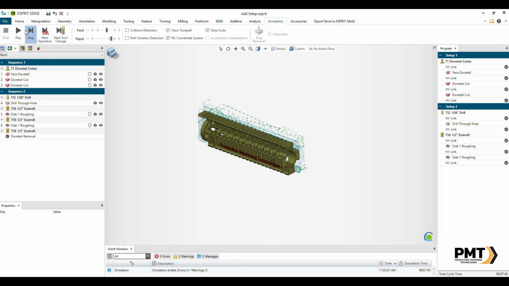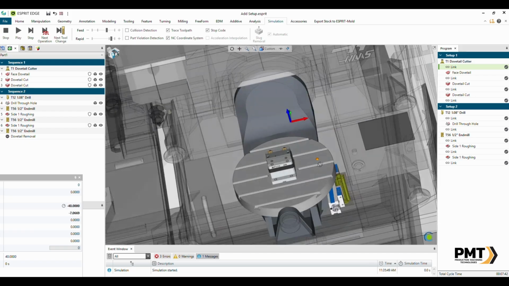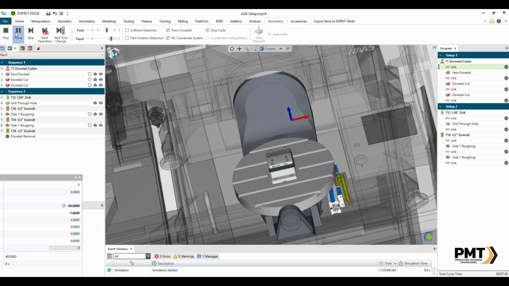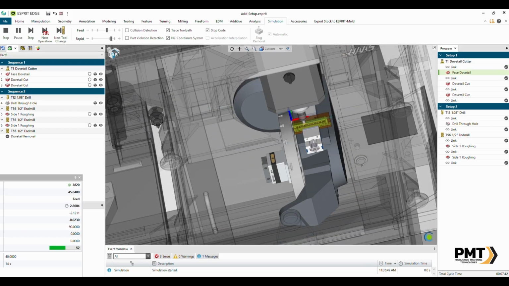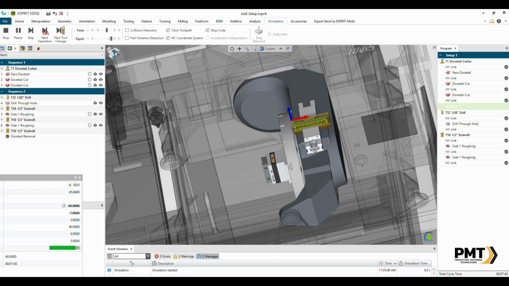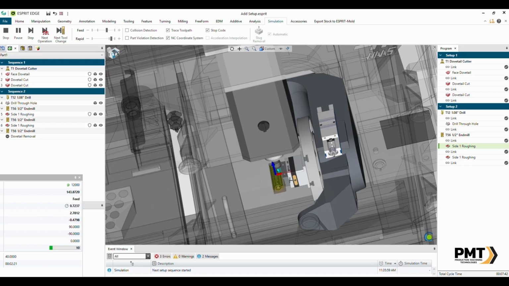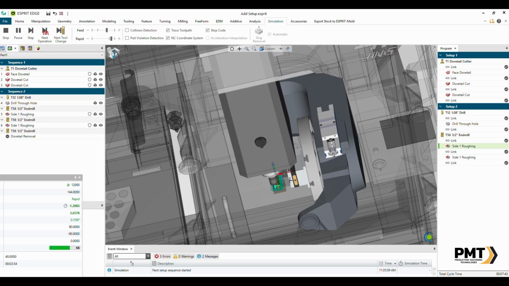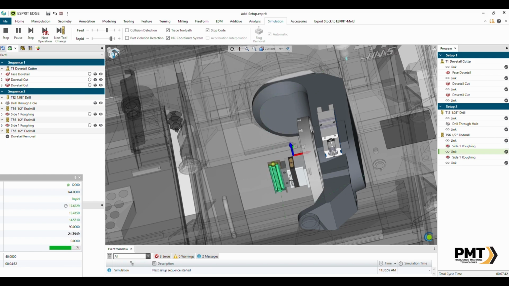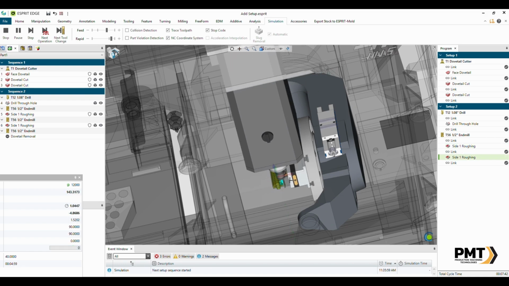We see that we are able to go from, and we'll just go through simulation here real quick. So it'll face it off, it'll cut each side of the dovetail, but then it'll move over, and now we see a transition over to the second setup. So I'm going to let this go for a second just to watch it rough out, just to show you the ease of doing this and the fact that ESPRIT supports this so well.